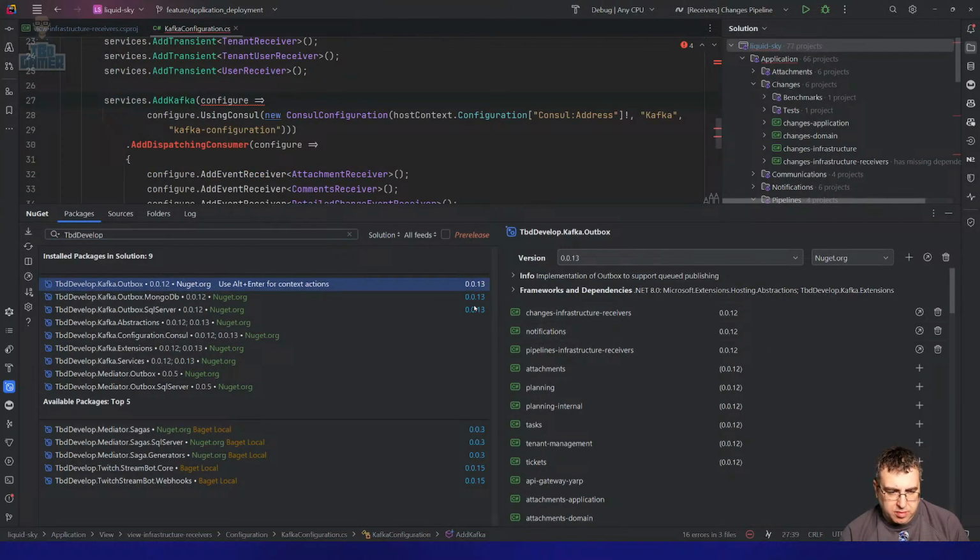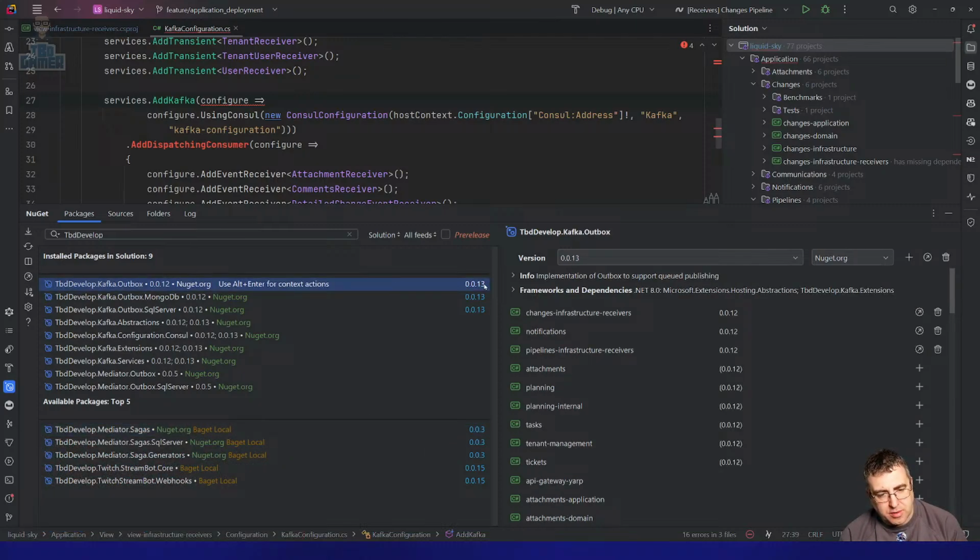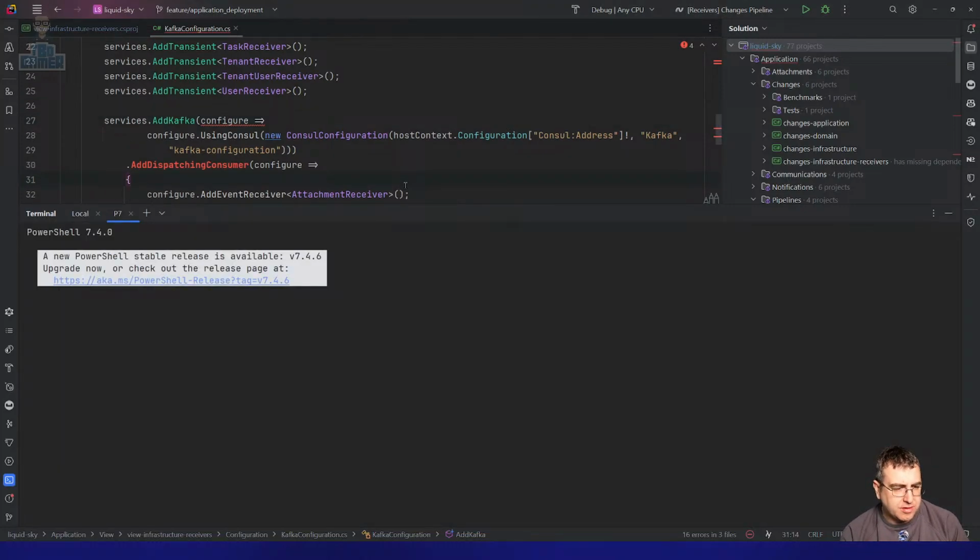This has messed me up. Nearest version 12. So it knows it's there, but it doesn't know it's there. That's annoying. How to manage the global package cache. But NuGet is not installed as a command. Oh, okay. I can use .NET. Okay.